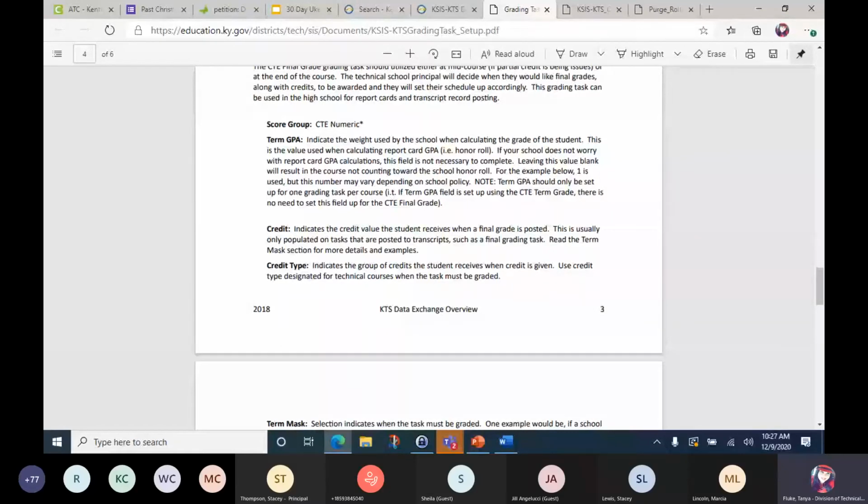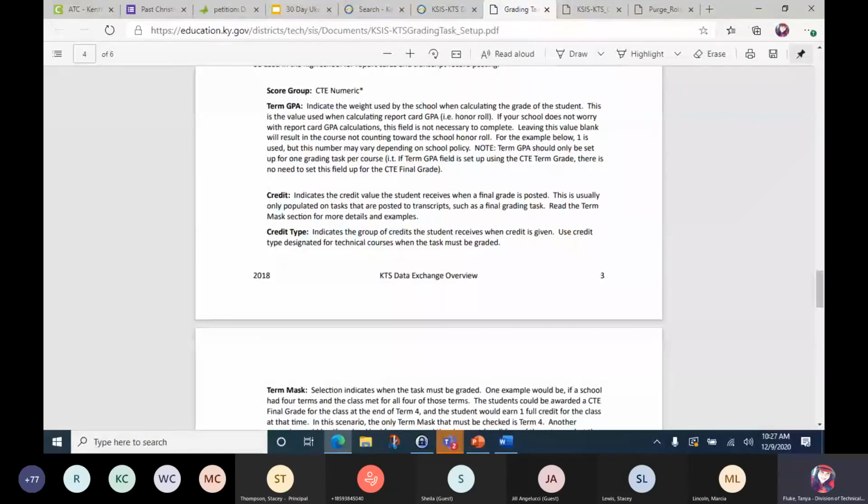If you need your technical school to communicate what that credit value should be, then ask for that information. As far as the credit type goes, you should have a credit type in your district database already that designates it's a technical school course. Whatever naming convention you have for your technical school, that is the credit type you need to designate for that particular CTE final grade grading task. If a credit type is not entered for that course, then whenever you run the transcript post tool, it will bypass that whole course and not post those grades to students' transcripts. So you need to make sure those two fields are added and updated for every 13-digit course.